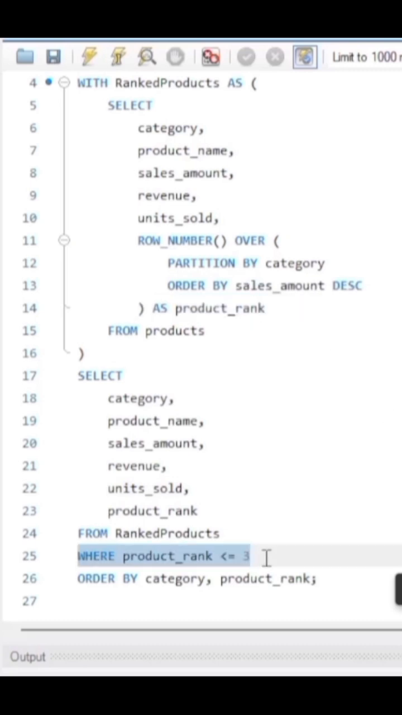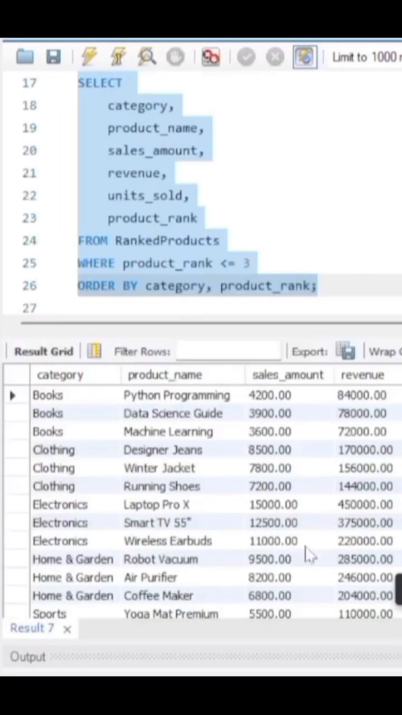Then I use the WHERE clause to filter product rank less than or equal to 3 to get the top 3 products per category. Finally, I use ORDER BY to organize everything neatly, first by category and then by rank. Once we execute this query, we get the result like this.